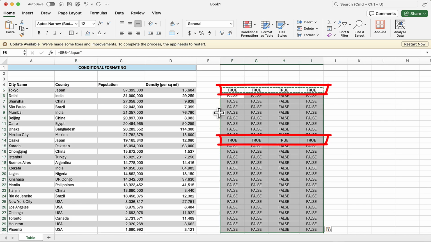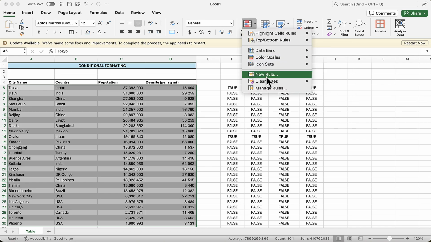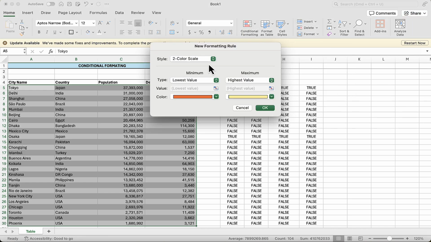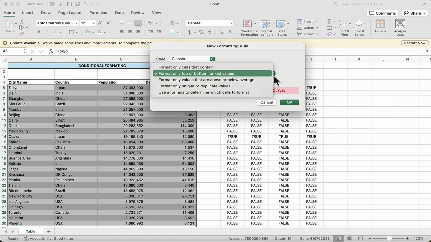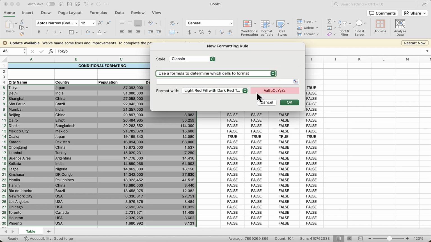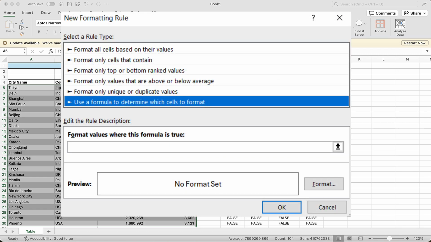All right, so now that I've demonstrated why this works, let's go and actually enter this into a formula using conditional formatting. So we'll start by selecting our range. Then we'll go into conditional formatting, select new rule. Under the style dropdown, we'll select classic, and then on the following dropdown, we will select use a formula. If you're using Windows, as soon as you click on new rule, you'll see the option to use a formula.